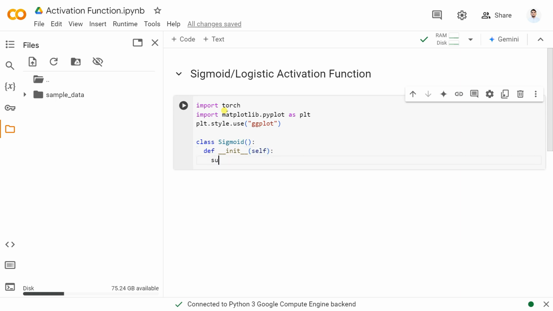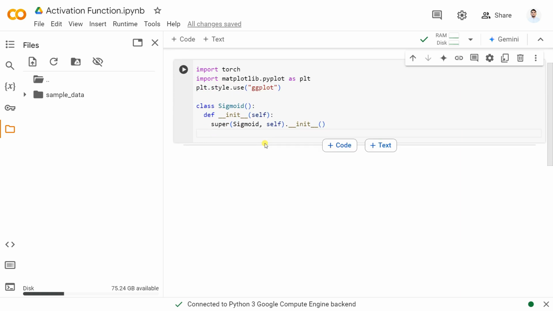Let's say inside the super, it will inherit the Sigmoid activation functions. And then it passes the self. This is a basic building block. Okay. And let's use the init. That's it. Now inside this initialization part, you don't need to initialize anything because it's not taking any variables. So you can simply go into creating the forward pass.